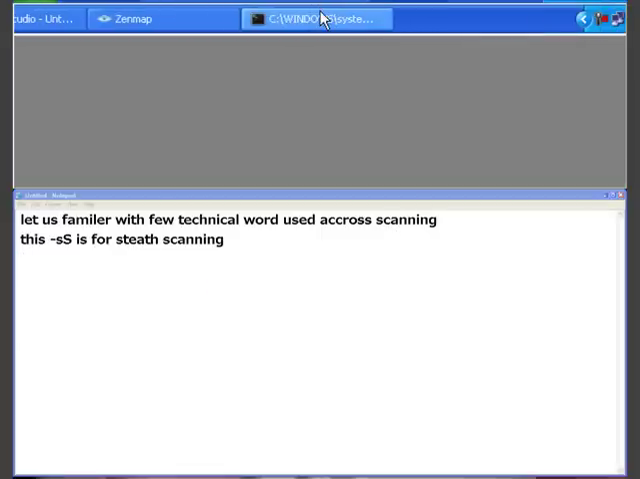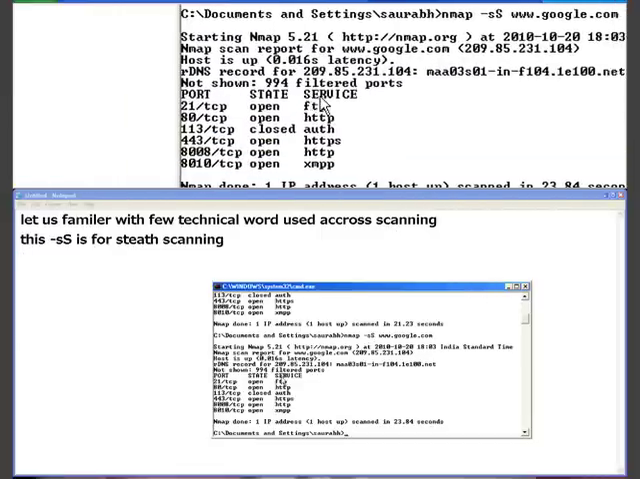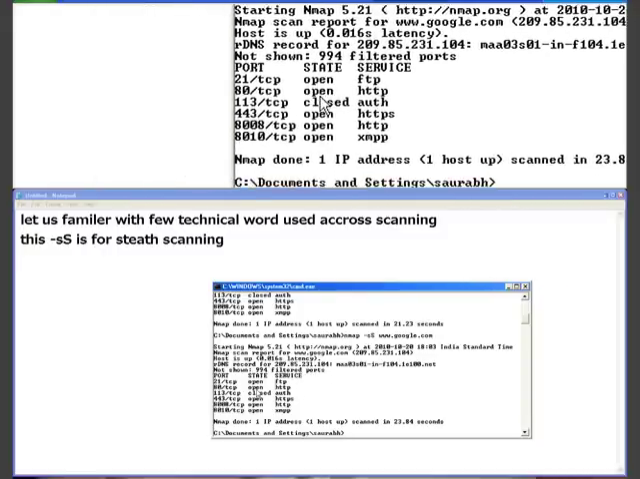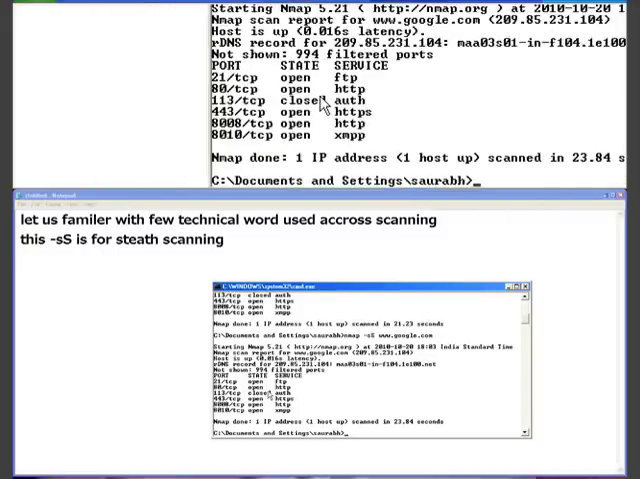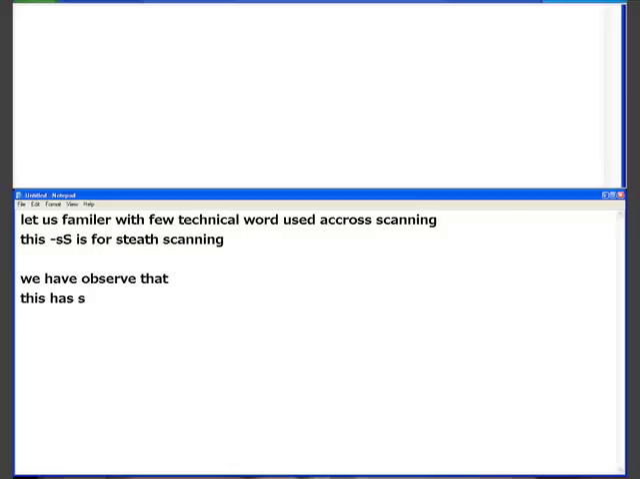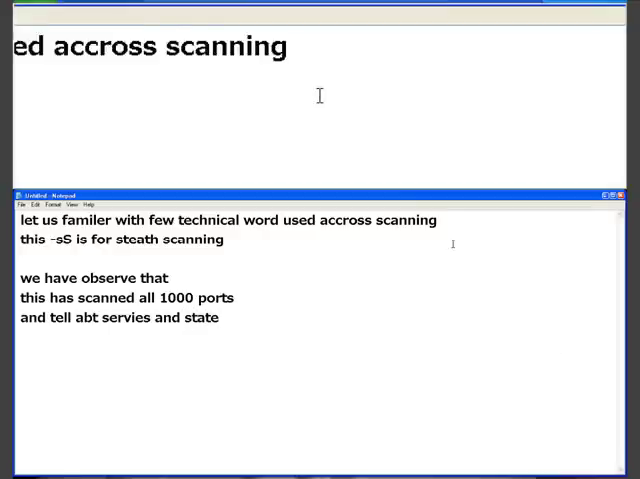Similarly, we can also use -sS, that is the SYN scan. The SYN scan is actually the half-open TCP scan, not a full one, so it will not show the closed ports and all. To perform that, just write nmap -sS, and you can give various options, and then the IP address or host name. It generally scans all the ports, in this case 1000 ports. It will tell about the services that the ports are giving us, and what the states are.